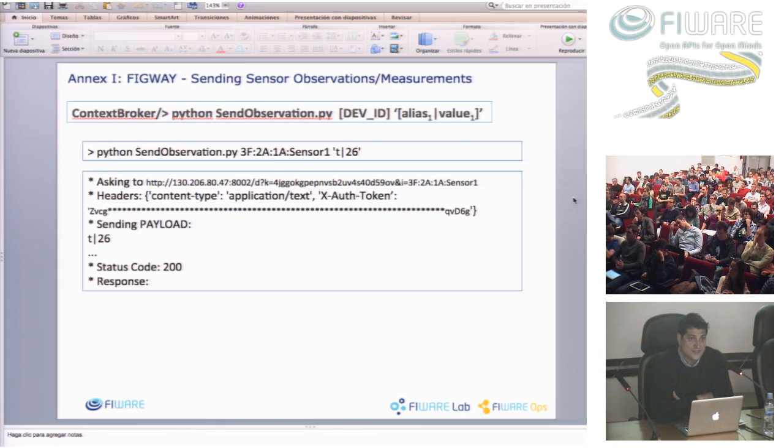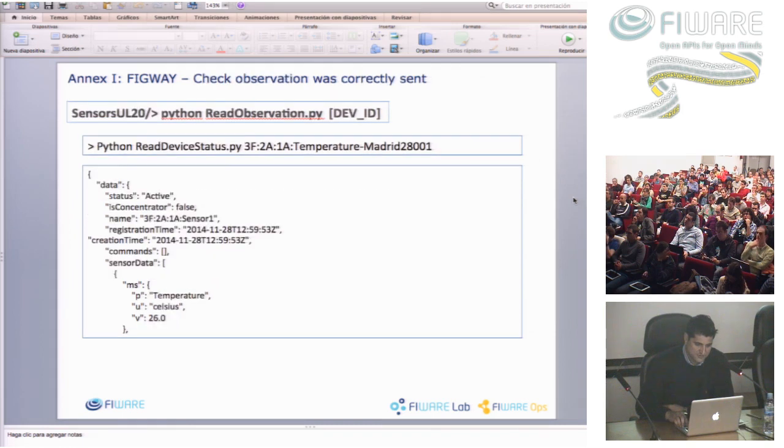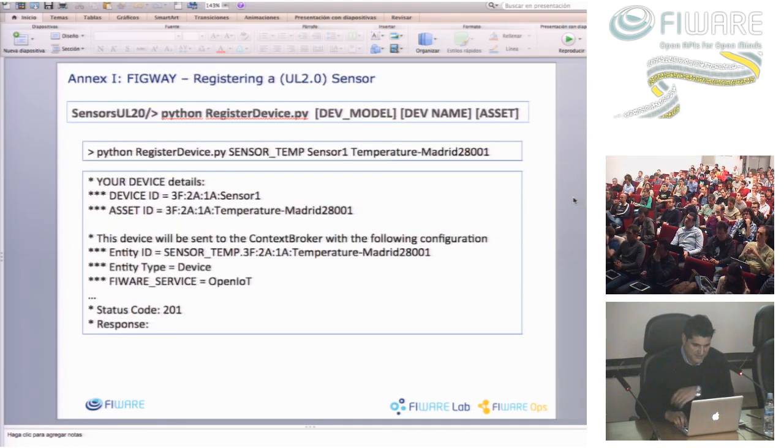And then once you have registered the device, you just need to send the observations. And in Ultralight 2.0, it's extremely easy. You send the alias of the observation. For temperature it is T, right? Bar and the value. And this is why we are using Ultralight 2.0 for the most simple case, because you just need to run send observation, then the device ID, right, that you copy from the previous command, as you saw before in the register device.